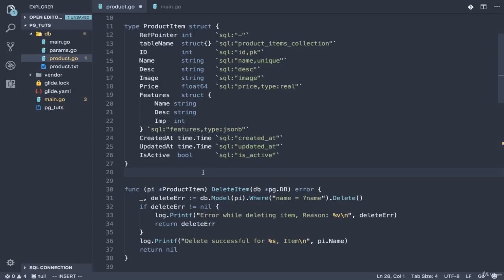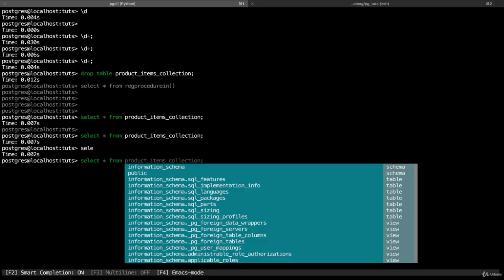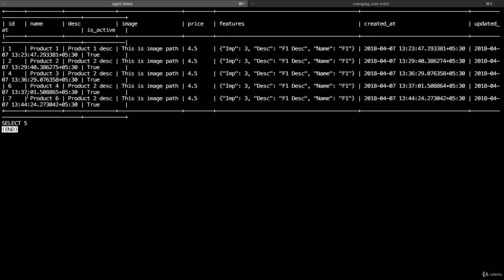Okay, so let's update something. I want to update the price of this particular product with product ID 1. I'll go to the database and select star from product items collection. So I have these IDs: 1, 2, 4, 6, and 7, right? I just want, for example, for this ID 1, to change the price to 5.0. Okay, let's see how it works.